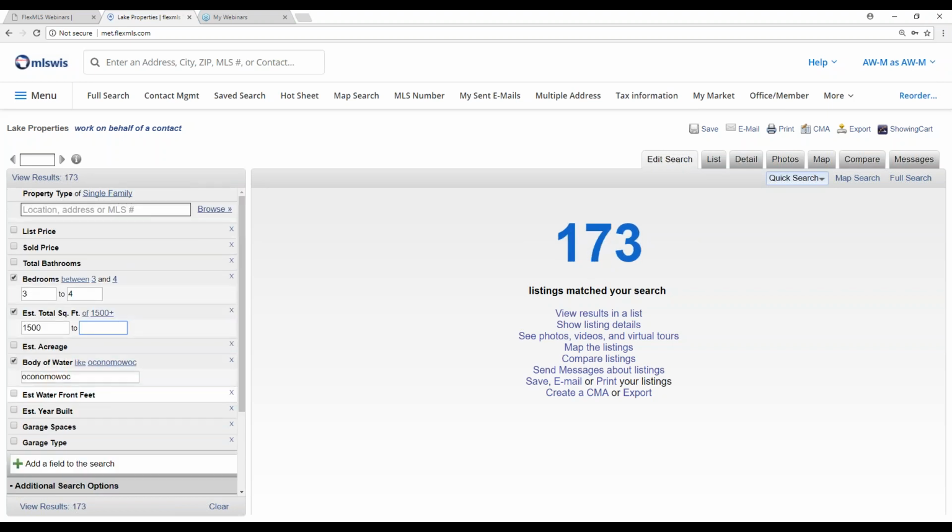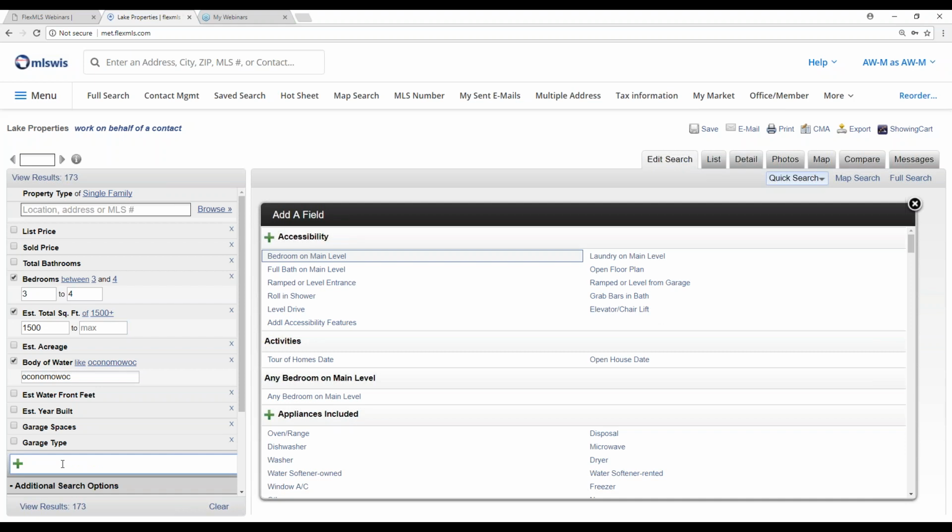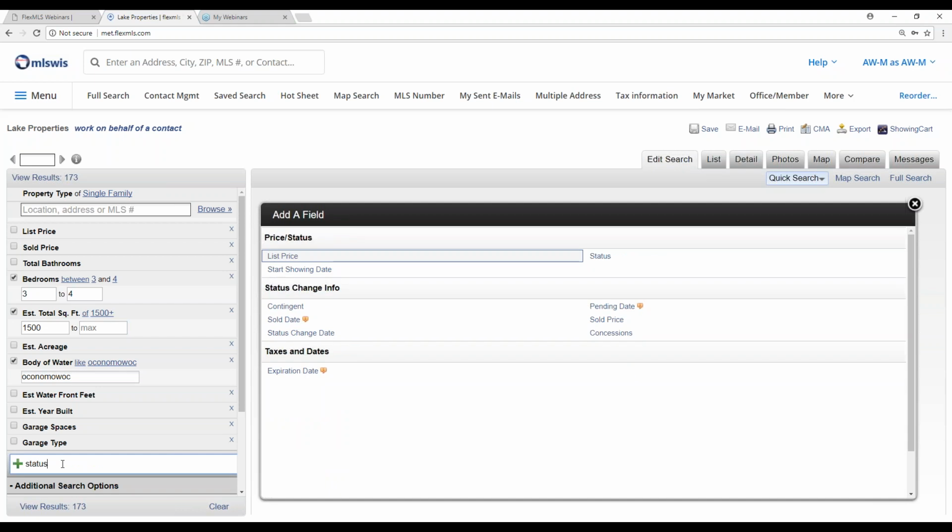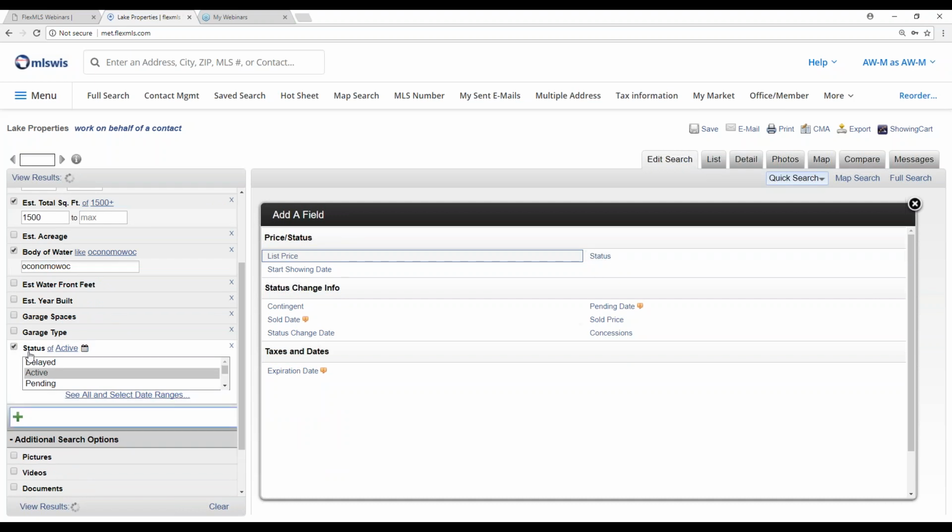All right, now I'm noticing here that I forgot a field. I forgot to enter in status. So I'd like to make sure that I'm getting active listings. So if you ever encounter this, maybe there's a field that you want to add that you forgot to add, you don't have to go back over to the template and add it and then come back over. You can just simply use this field right here. Add a field to the search. So I'll simply type in status there and select it. There it is right there. So I'll select status. And there's my status box.